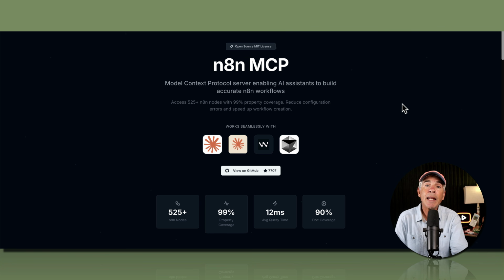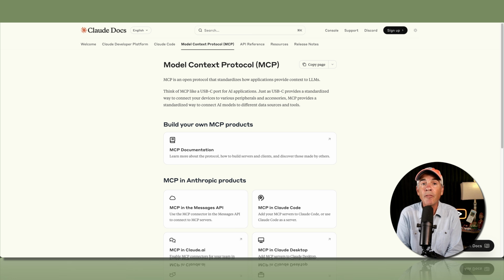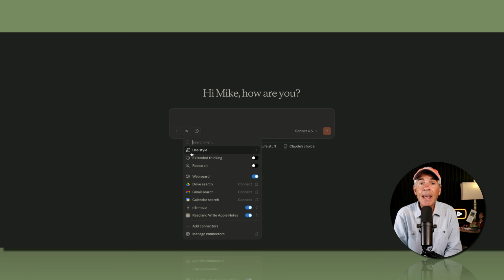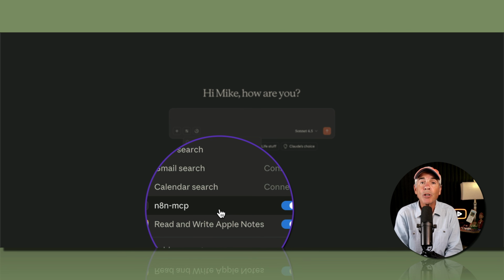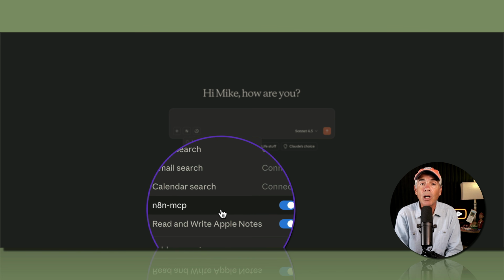The N8N MCP server that we're going to be installing in Claude Desktop is a free and open source project. In case you're not familiar with the term MCP, it stands for Model Context Protocol. You can think of an MCP server like a plugin that gives AI assistants like Claude Desktop extra skills. The N8N MCP server plugs directly into Claude Desktop.